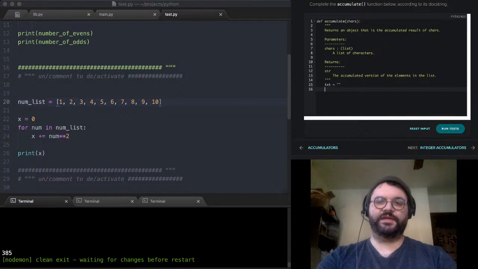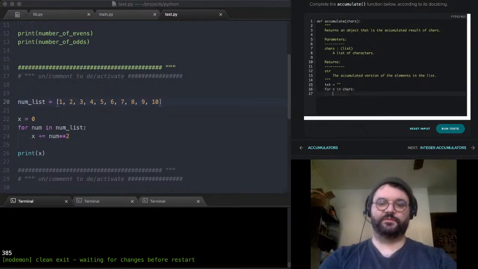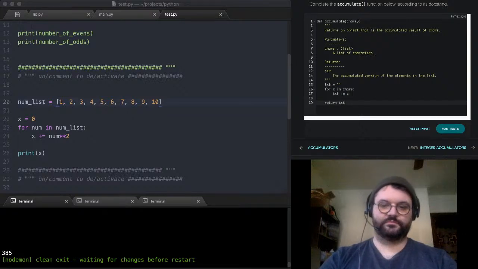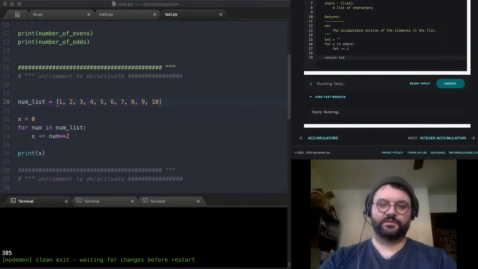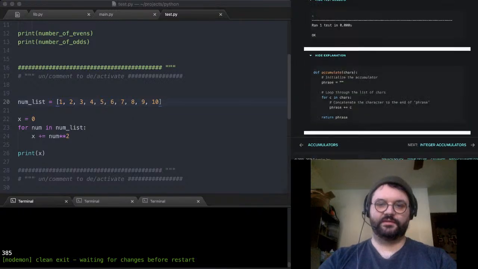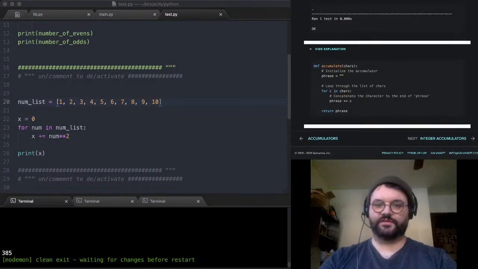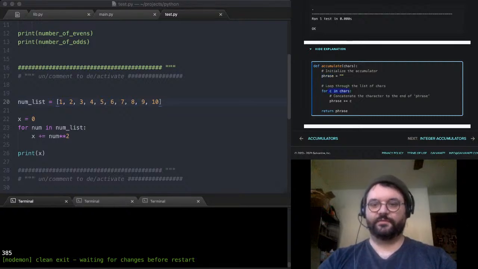Okay, so we start with an empty string and we say for, I'm just going to call it C for character, for C in chars, text plus equals C, return text. Cool. Oops, I don't know why I ran it twice. All right, and let's see what they did. It's called phrase for C and chars. Oh, that's interesting. They chose the same names I did. Yeah, same code.